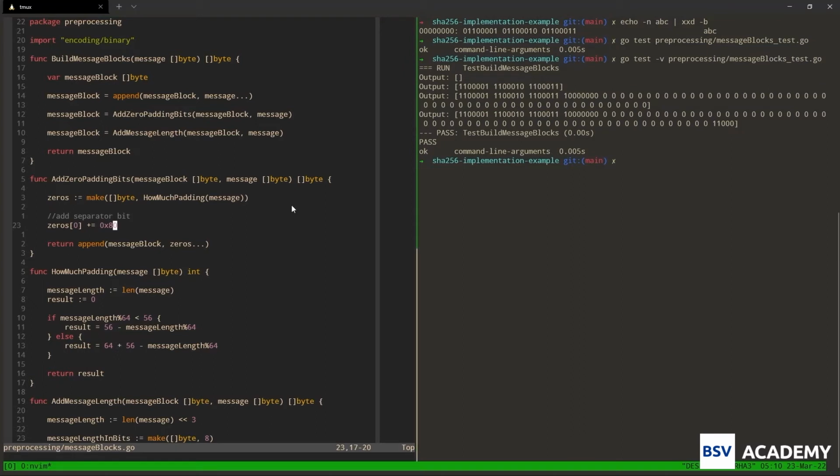And so how did we do that? Let's get down to how much padding. And so how we're doing that is we're calculating our message length. So it's 24 because it's 3 bytes. 3 times 8 is 24. But then to figure out how much padding we need, we use the modulus operator. So we say our message length modulus 64 because 512 bits is 64 bytes.